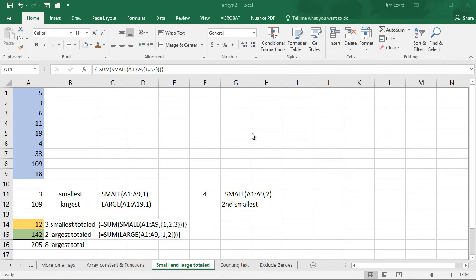In this tutorial in Microsoft Excel, I'd like to show you 3 more functional ways in which you can add to your skills in using arrays. I'm going to start out with small and large. Now, without using arrays, you can use the small formula or the large formula. I've illustrated it here in rows 11 and 12.